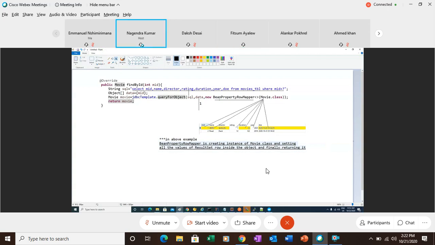The new bean property row mapper is making an object of movie, and whatever results come from the query, it's set into the movie and returned to you.